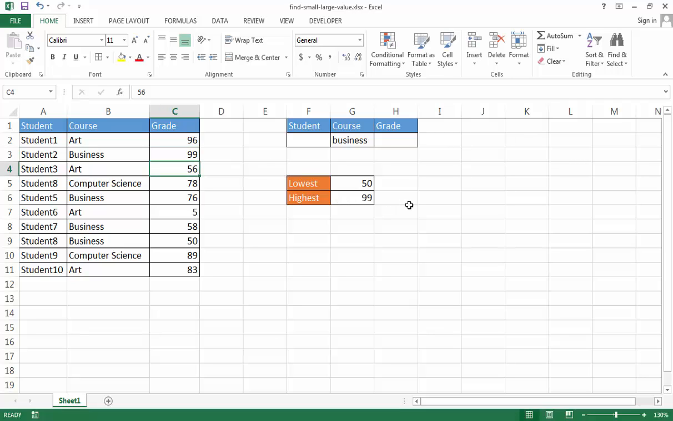So those are the two database functions, DMIN and DMAX, and they're useful to help you bring back small values within a range of cells or a database, or large values with the DMAX amongst a database or a range of cells, based on a criteria that you have.